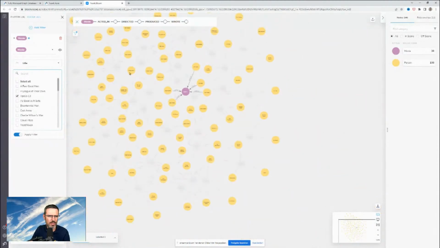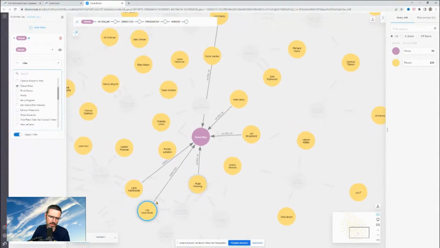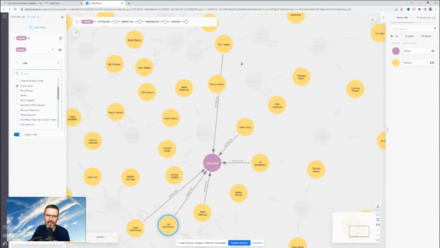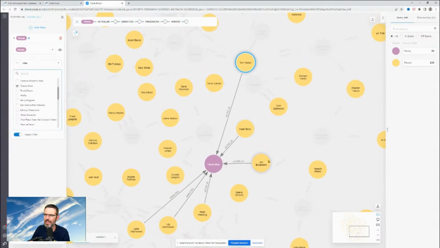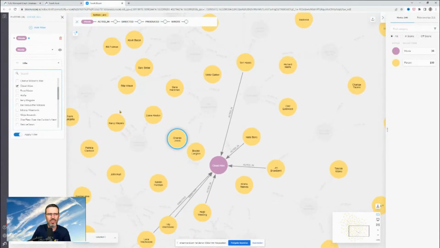Movie. I think you should see more here. Let me, Castaway. Cloud Atlas. Cloud Atlas here, we have here the Wachowskis, who directed it. Tom Hanks, Halle Berry. So as you can see, this is really nice to actually see the connections between this.